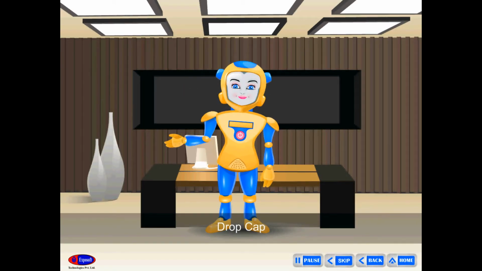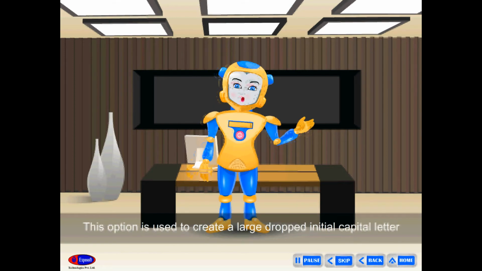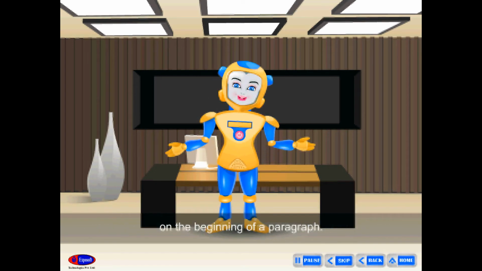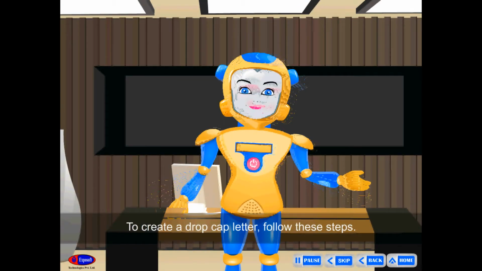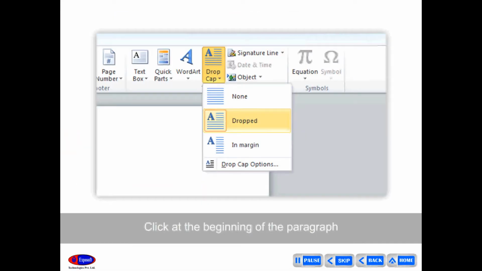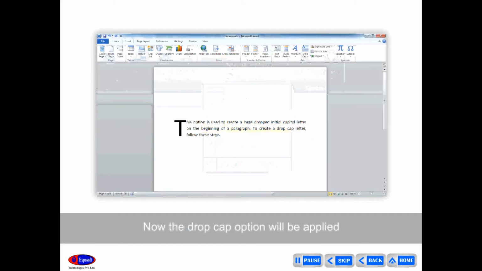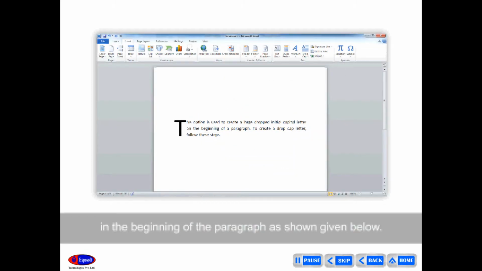Drop cap. This option is used to create a large dropped initial capital letter at the beginning of a paragraph. To create a drop cap letter, follow these steps. Click at the beginning of the paragraph that you want to begin with a drop cap letter. Click on the drop cap option on the text group in the Insert tab. Now, the drop cap option will be applied at the beginning of the paragraph as shown given below.